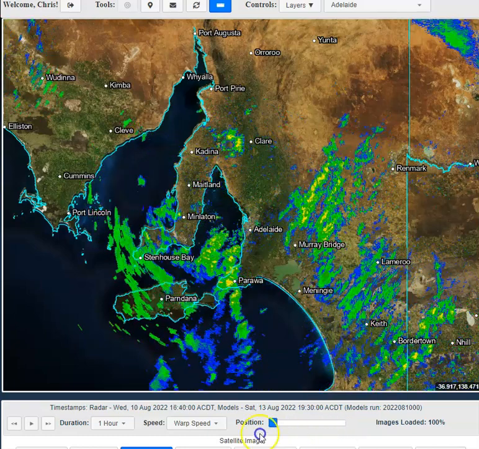So for example, I'm going to track this particular echo over here, and I want to see how fast it's moving over the course of an hour. So what I have done here is I've made our time frame 1 hour, and I don't care about the speed because I don't particularly want to look at the evolution of the radar echo. What I want to see is how far it's moved. So I'm going to track it.